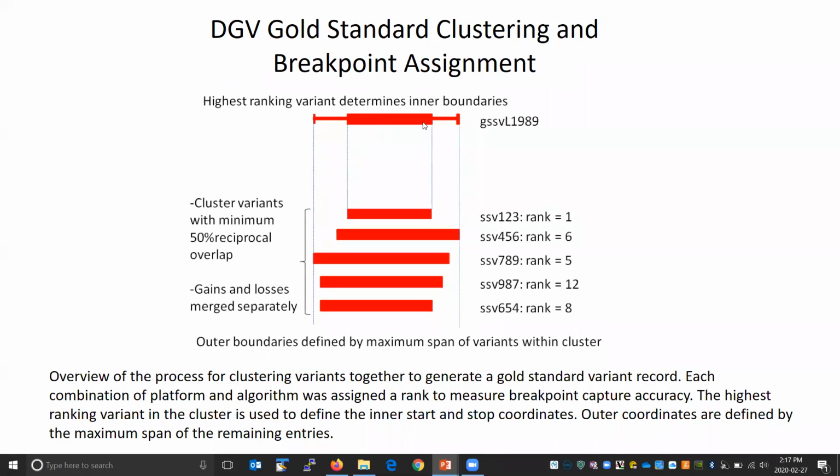We define the inner boundary of this variant by selecting the start and end coordinate of the CNV with the highest breakpoint accuracy. Each platform and method combination was evaluated and assigned a score. As you can imagine, a Sanger-based sequencing approach will capture the breakpoints much better than an array, and would be given a higher rank. We can see here as an example that SSV123 has the highest rank, and the inner coordinates of our gold standard entry are defined by the start and end of this variant. The outer or maximum boundaries are defined by the maximum span of all the underlying variants that were used to generate this model.